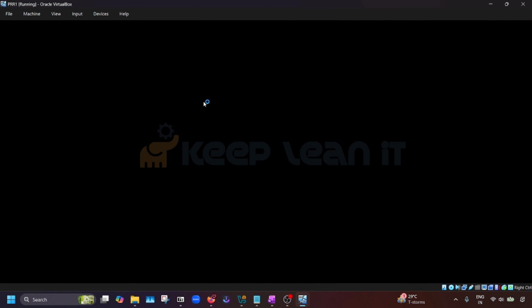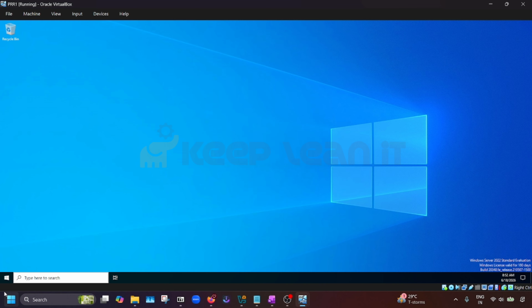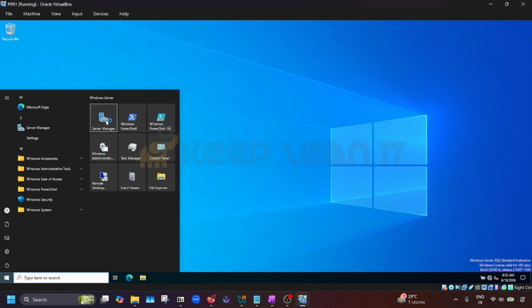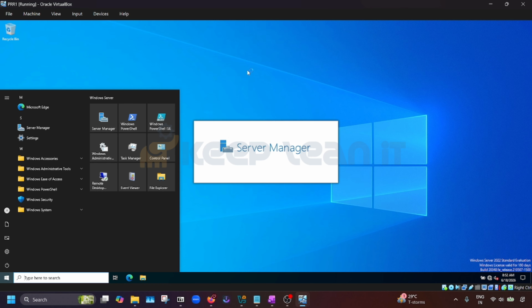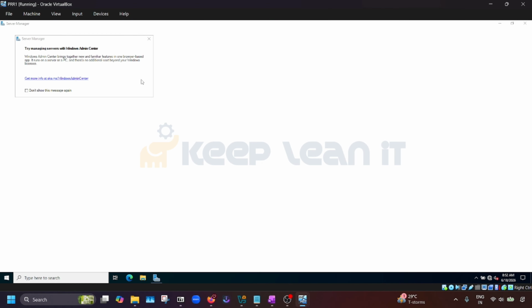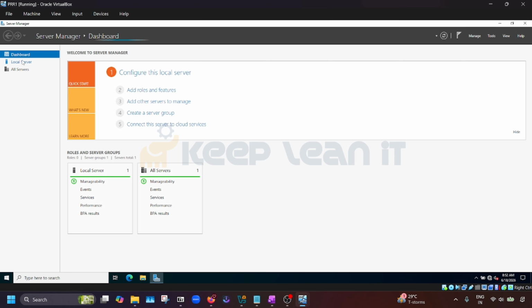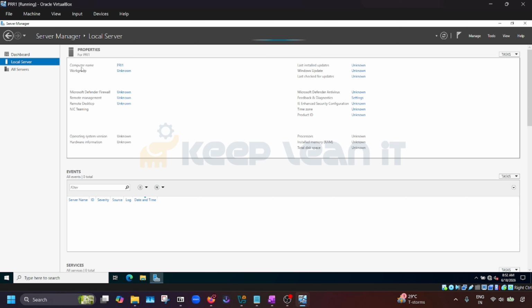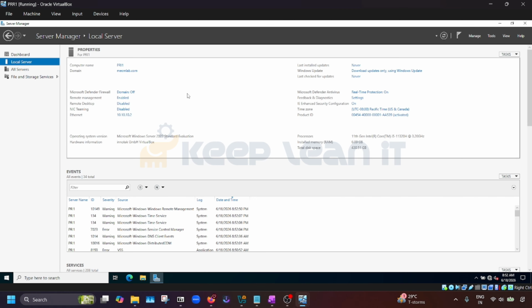Now immediately it is logged in with the domain account. Now we'll verify the post report settings. Okay, let's open the server manager again. Local server. Now you can see it will change. See here mecmlab.com. Okay, now let's verify the firewall settings again.